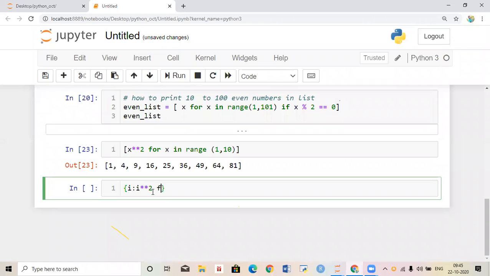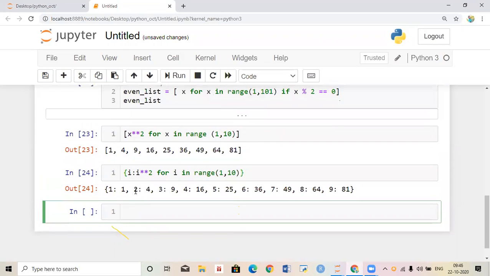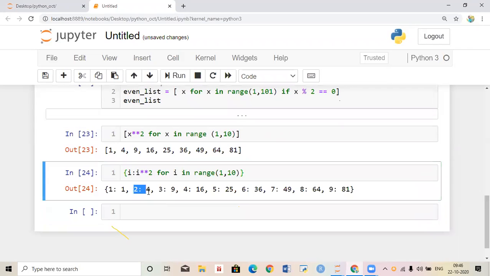Okay, for the i value, for i in range of 1 comma 10. Okay, this is how to print in the form of a dictionary. Okay, just run this one. 1 square 1, 2 square 4, like this. We are printing every value's square. Okay, this is in the form of a dictionary.